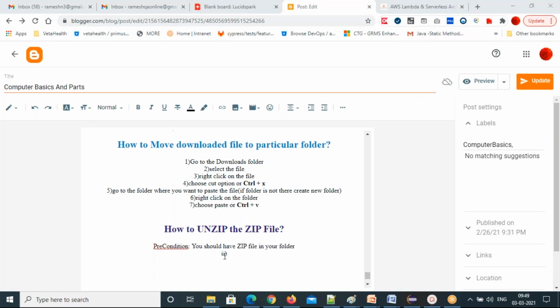Now, the first step is what we should do. Right click on the file. Anyway, you will get all these things in our blog, so you can just watch whenever you are doing it. Right click on the zip compressed file.